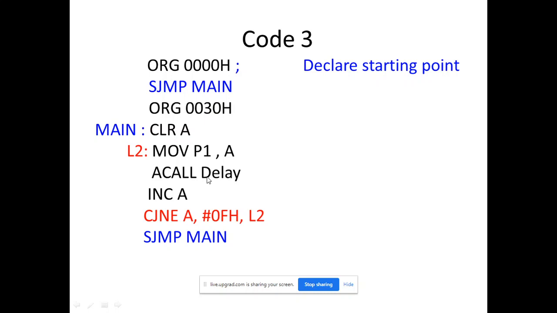Then we want to see that, and that's why we are calling the delay. Then increment accumulator. Now the value of accumulator is 01. Then the next instruction we are writing, compare accumulator with 0F. Has it reached the maximum? No. Now it is 01, and it is not equal to 0F. That condition is satisfied, and that's why I am jumping to label L2.